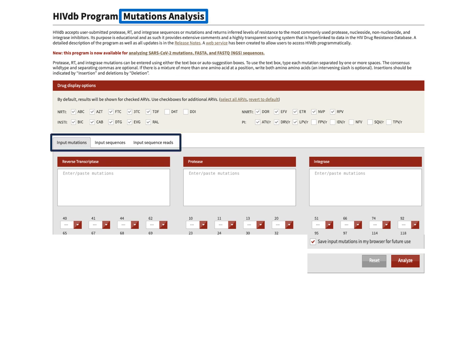This slide shows how lists of mutations are analyzed. I've highlighted several additional parts of the page, including a link to the release notes and the drug display options. By default, the program shows only those antiretrovirals that are still being used commonly.